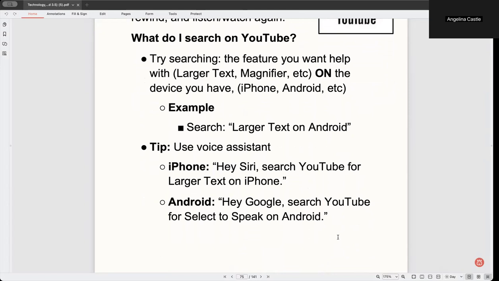Another option, you can also try using your voice assistant to search. You could say, "Hey Siri, search YouTube for larger text on iPhone," or you could say, "Hey Google, search YouTube for select to speech on Android."